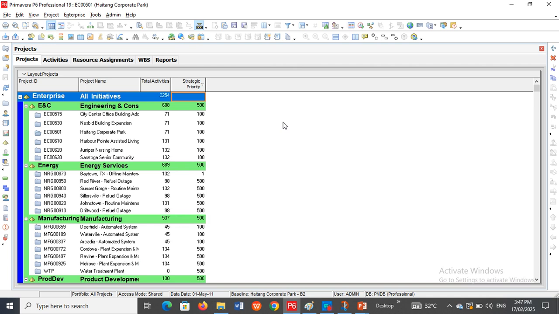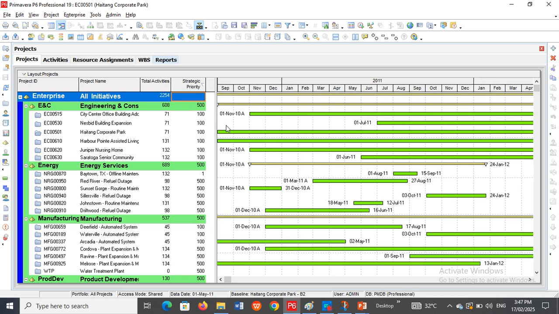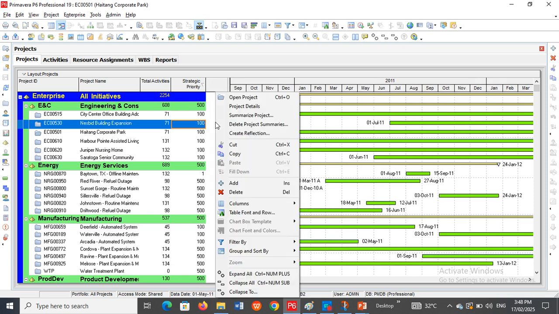Now, you right click the blank space of your project screen. I could even have the Gantt chart here and decide to right click the project space. You drag here a little bit and you right click on this. Then when you right click, you go to columns and you click on customize column.